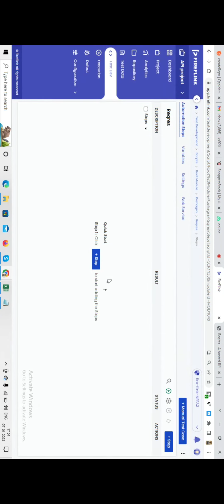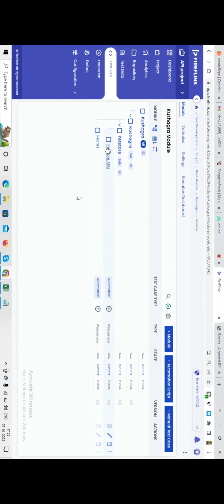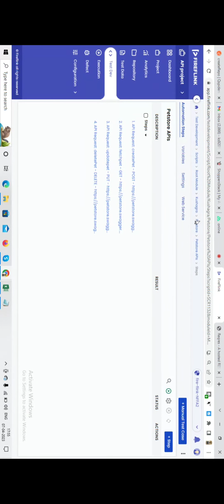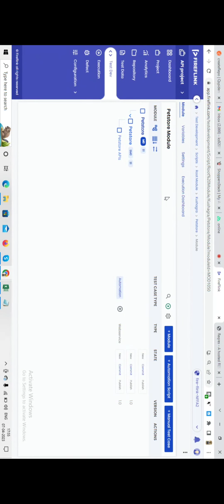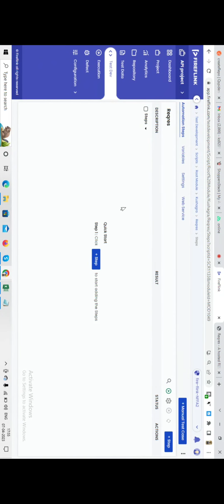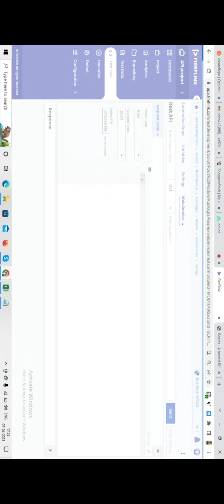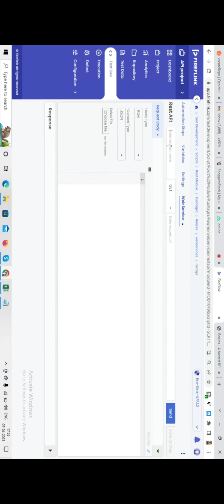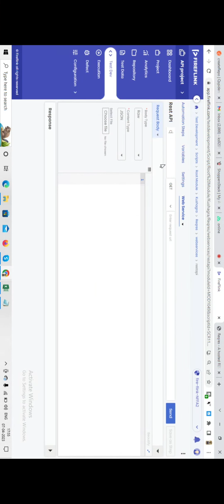So basically we will do it like this. Same thing in Regres also. Just click on Regres, go to web service, and start giving list users. Now I will do the next one. Suppose this create one, first the post. Post create. So I will give the name as create.